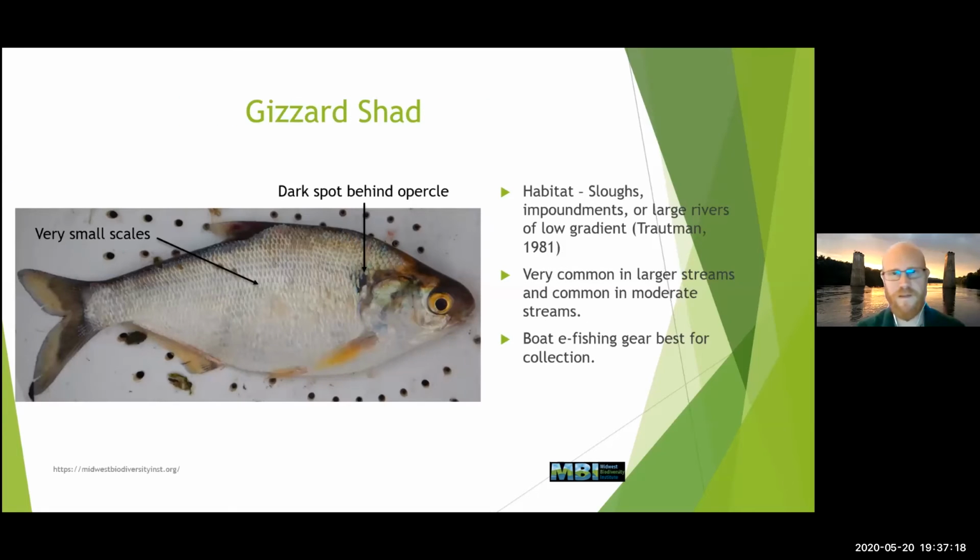And then I think this is the last fish for today. So the gizzard shad, or bait fish, really. These guys are detritivores. They eat organic matter. They like really slow-moving water, large rivers. They're pretty commonly stocked in reservoirs as feeder fish for walleye, saugeye. So they're common in big streams and backwaters of large rivers. And boat electrofishing is the easiest way to catch them.